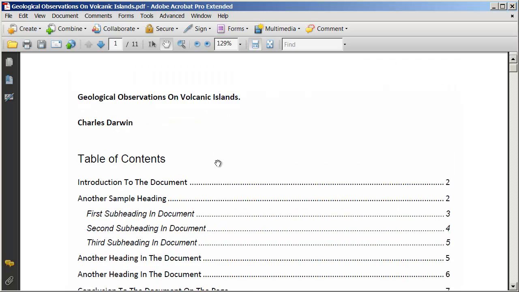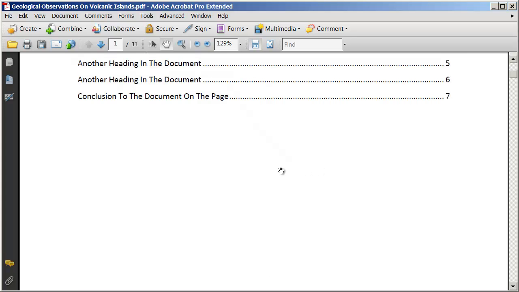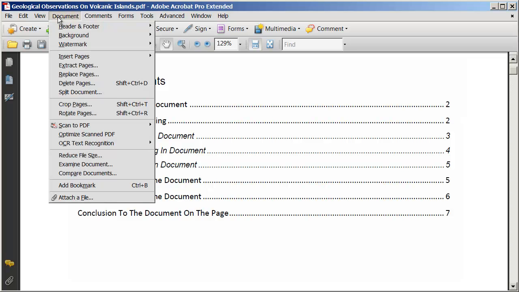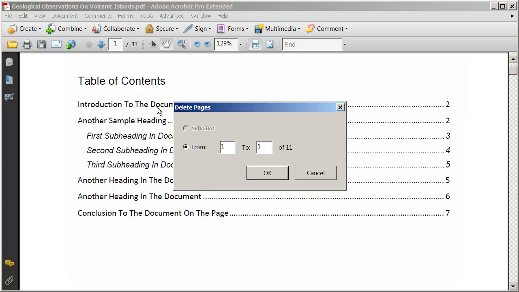So what we might want to go ahead and do is just actually remove this first page altogether. And if I want to do that, I'm going to go to the Document menu here, and I'm going to say Delete Pages. And it's going to ask me which pages in the document that I want to delete. And here it's saying from page 1 to page 1.